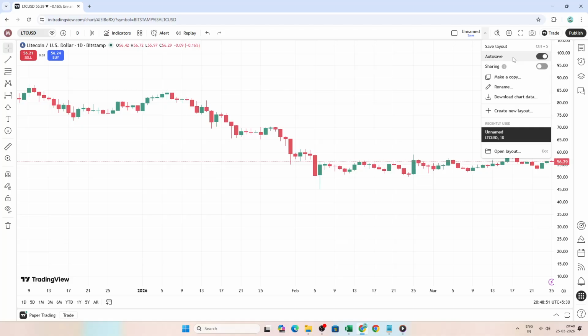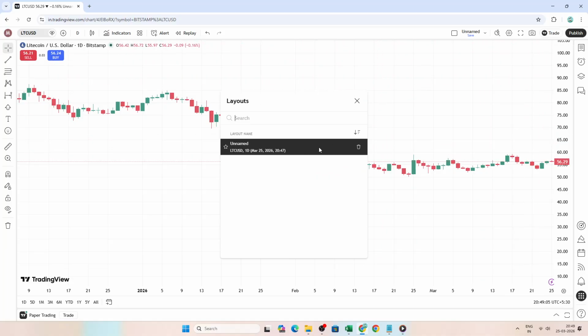From that drop-down, choose Load Layout. Selecting this opens a full list of every chart layout you've saved to your account. Think of it as your layout library. Each entry represents a complete arrangement of symbols, indicators, drawing tools, and chart settings.